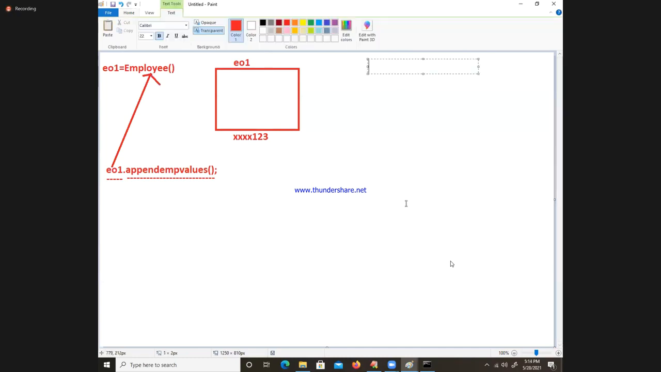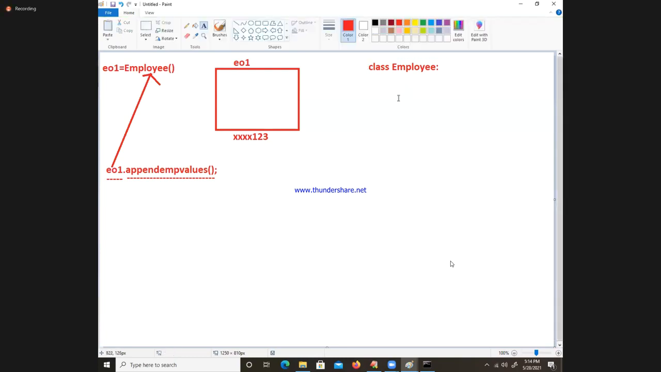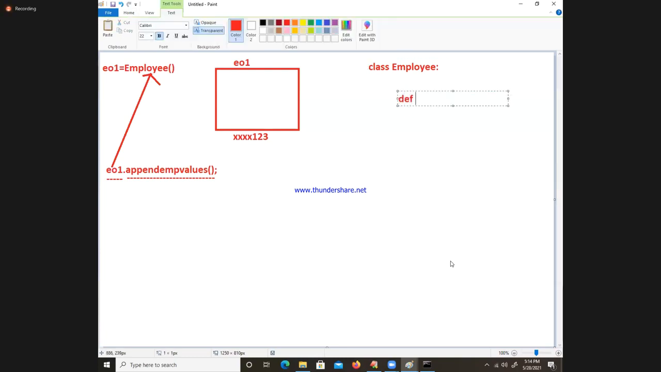Here I will write it. Just for a minute more. Class employee. Because this is a very, very sensitive point, everybody should pay good attention here. See what I wrote here. Def append employee values. Of course, I took a big method name. No problem. And what did I take there? Self I took it.